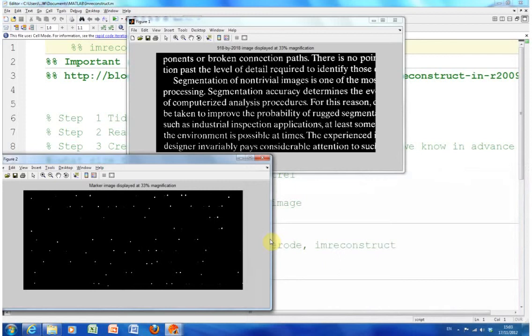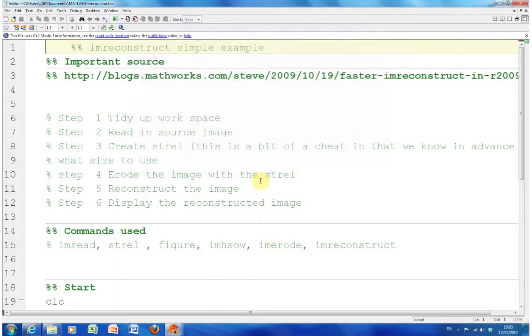Just as a little look at the code. Just to say, this is not my work. I took it from Steve Eddins and the MathWorks site. Steve is one of the authors on Gonzalez, Woods and Eddins' book, so highly respected in the image processing community. So I gave a very brief pseudocode on lines 6 to 12. On line 15, I mentioned the commands.